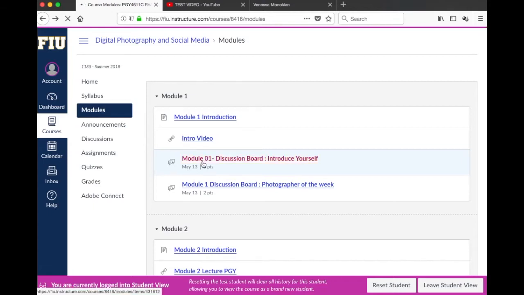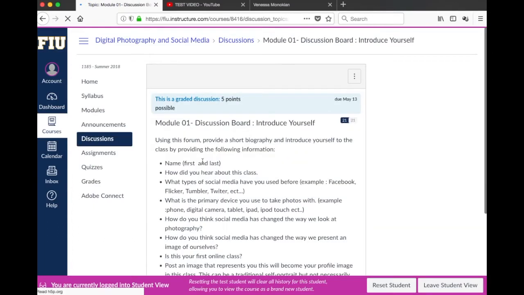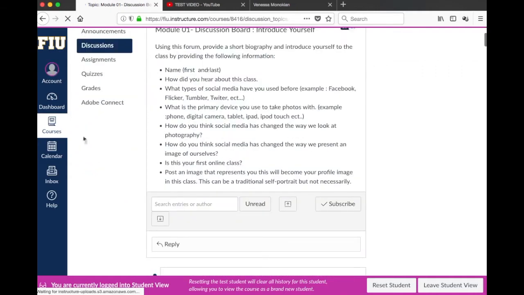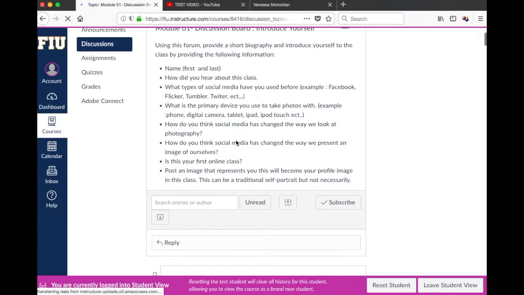If we click on the module discussion board, it's going to shoot us over to that discussion board. Again, you're going to have a short outline of what I need from you, so it makes it easy. You don't have to click back and forth.